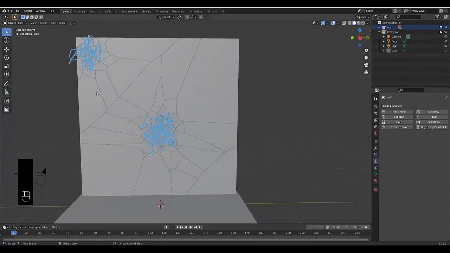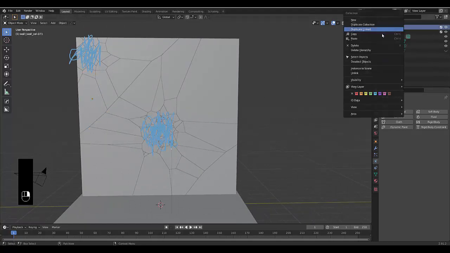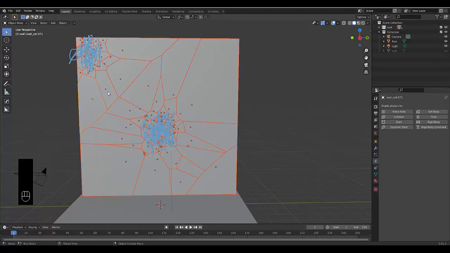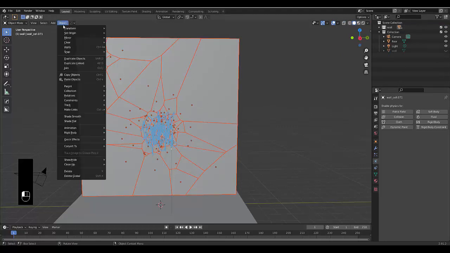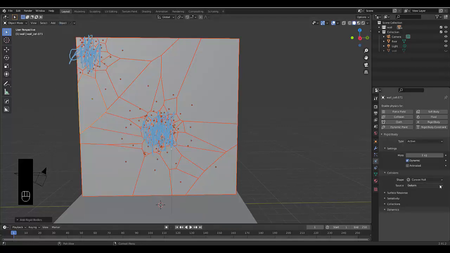And by the way, if you want to select all these individual cuts in one go, hover over the wall collection, right click, select objects, and boom, you just selected everything at once. Click on object, go all the way down to rigid body, click on add active. Change this to mesh, which is probably excessive, and we'll adjust the weight now.